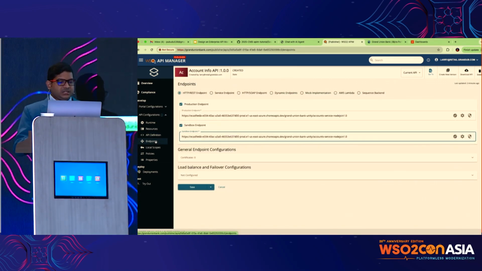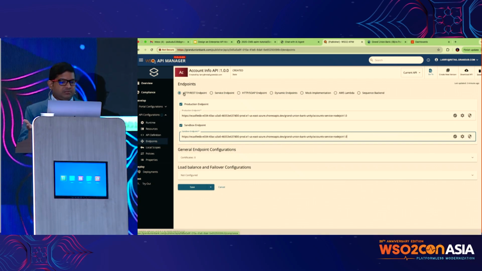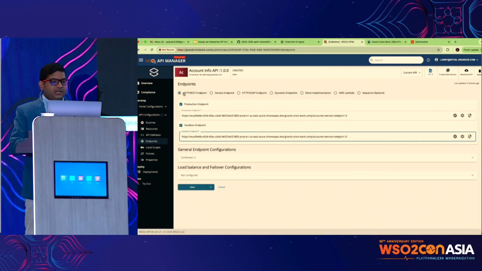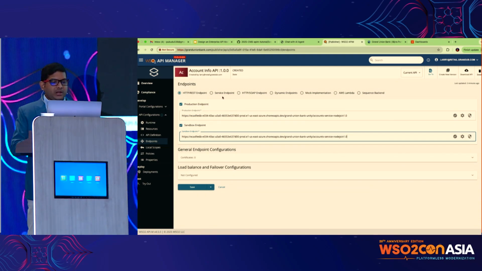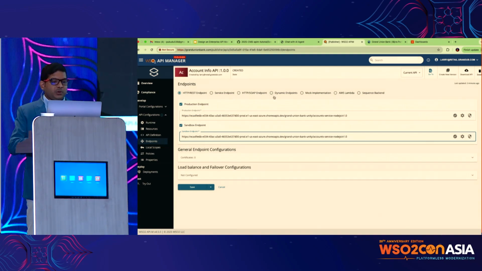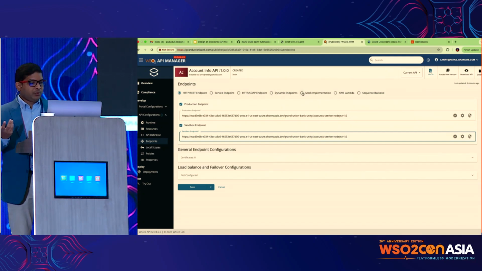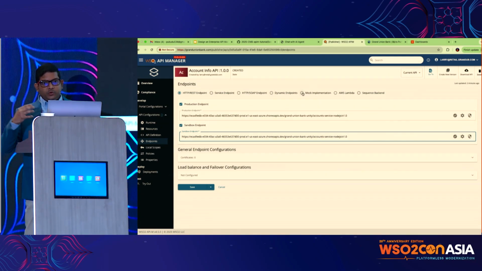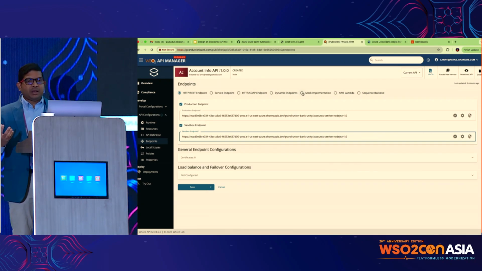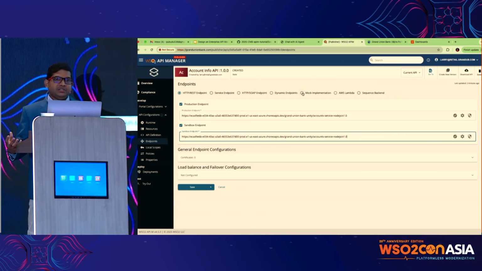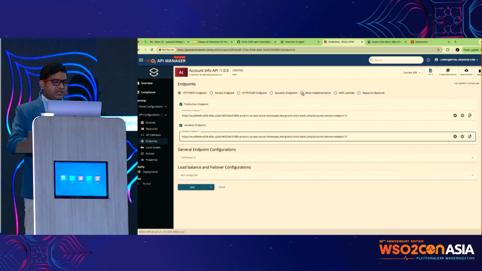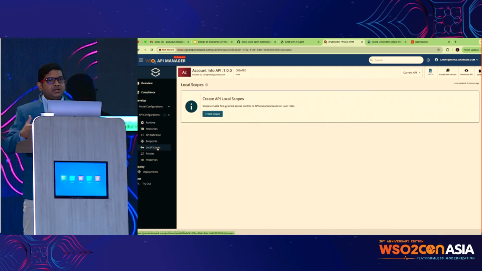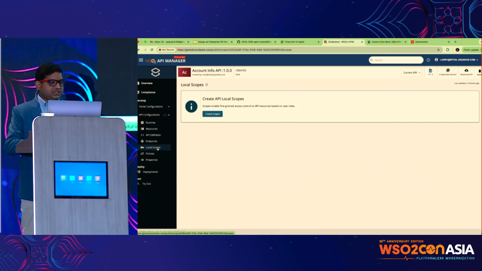So in the endpoint section, I have an HTTP basic endpoint here. Now if you take the endpoints, we have the capability options where you can have a dynamic endpoint, where you can even have a mock backend endpoint, or even an AWS Lambda endpoint, or even you can provide a sequence as a backend where your sequence holds the backend logic as well. And then you have the scopes, where you can have scopes for authorization purposes.